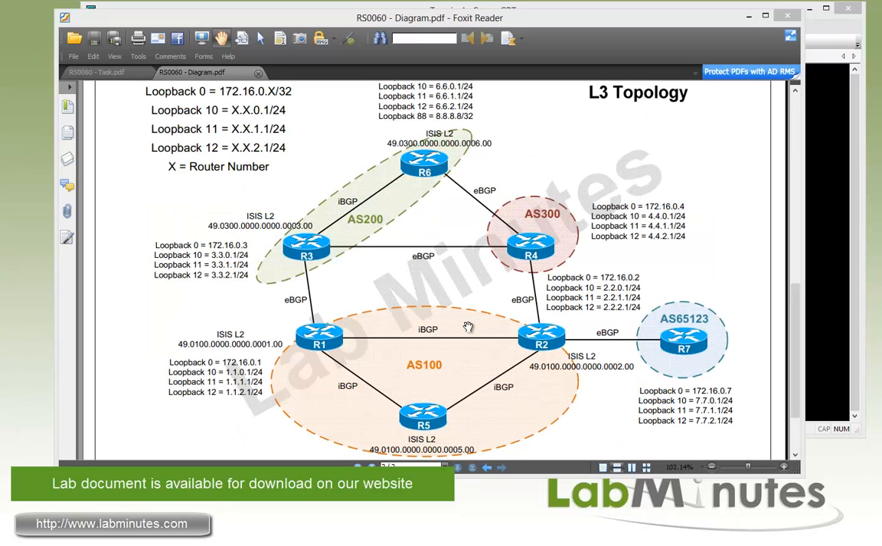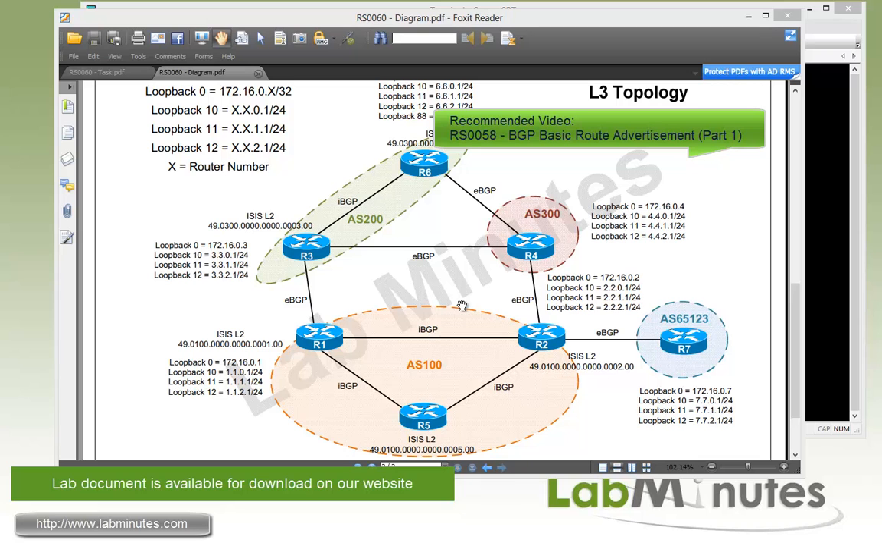Now, for our network topology, we are still dealing with 7 routers, as we have in the previous lab. Routers R1 through R7 are each grouped into a different autonomous system, and each has loopbacks 10 through 12 with the router number on the first 2 octets, and they all have EBGP or IBGP configured. These are what we have completed by the end of the lab video RS0058, so we're just going to pick up and continue our configuration from there.